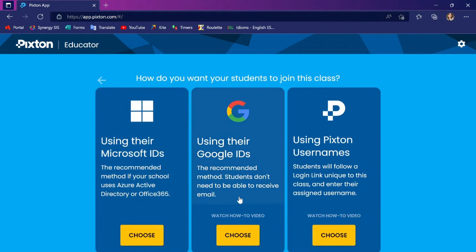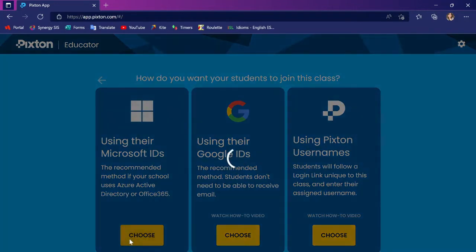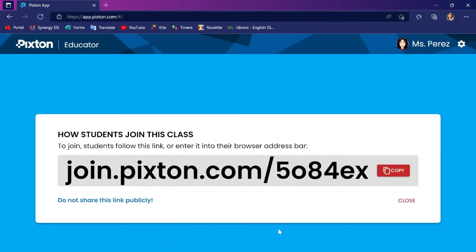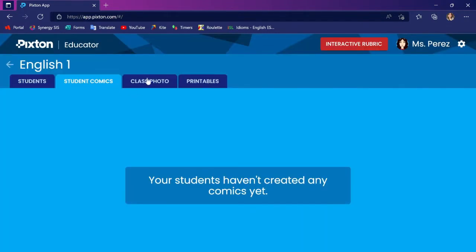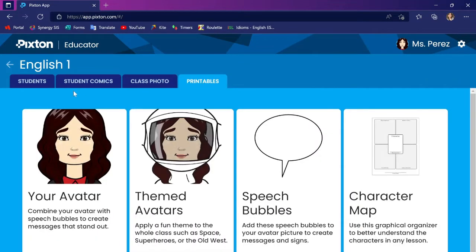And it will let you choose how you want them to log in. Our district uses Microsoft, so I'm going to choose that as their option. It gives you a code that you can share with your students so they can log in. Once you've created your classroom, you will see everything that your students put in.